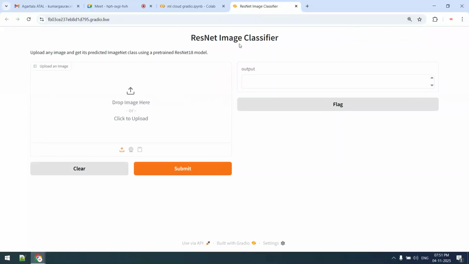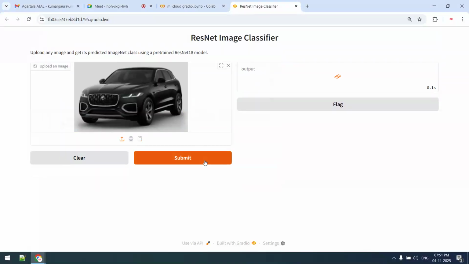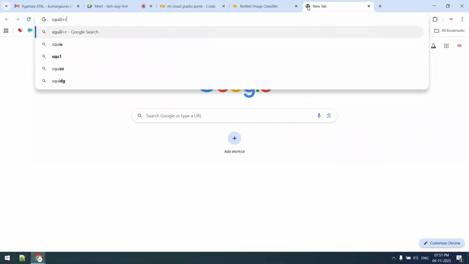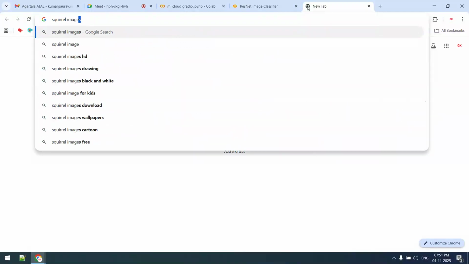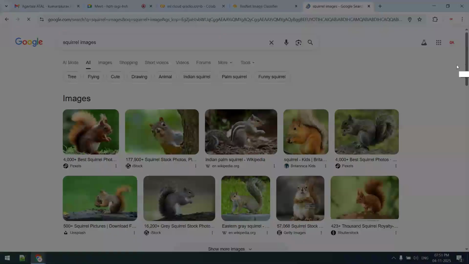This is the ResNet image classifier. Drop an image, so you can see how professional it is. Click on which image I want to browse. I want to check this image, submit, and you can see this is the output. In the same way, any other image we want to see, some specific image we want to predict. For example, I want to take this image.